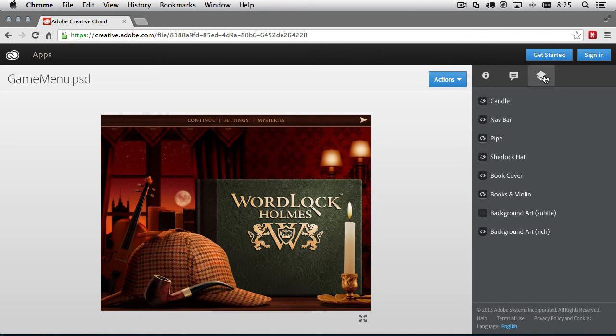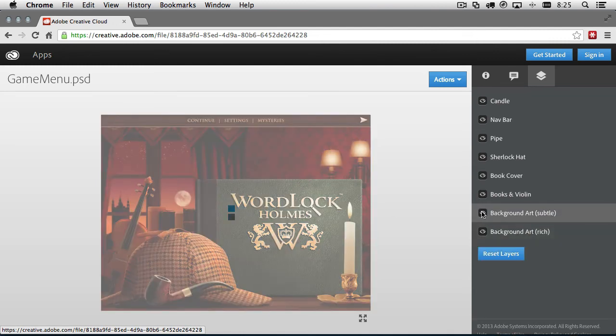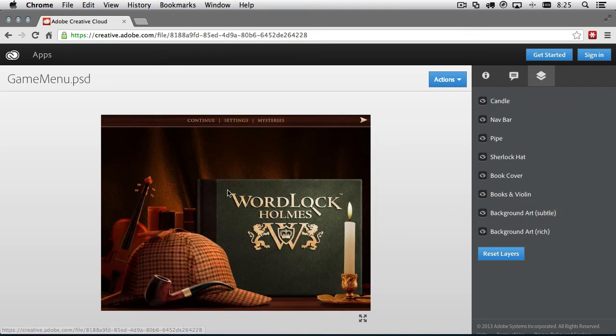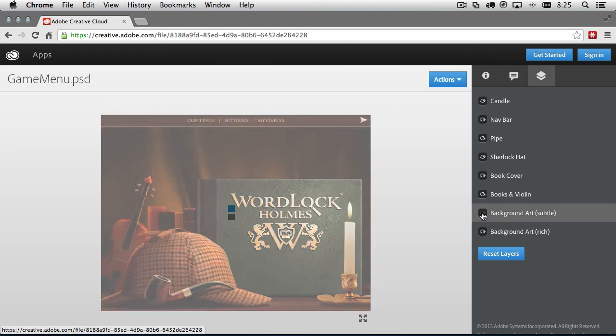Now if I go to the layers, let's say I'm an art director or something, I've actually included a different version of the background. This is a really powerful thing, because you can show them different revisions of certain layers. If I toggle that on, you can see here's a much more subtle background, and you can get some feedback about which background different people prefer.